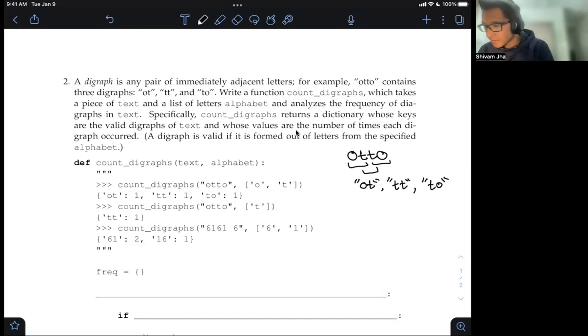So what we would like to do is write a function called count digraphs, which will take in a piece of text, so a string text that is passed in, and it will also take a list of letters that we call alphabet. And what we want to do is go through the string text, and for all the letters that are in our alphabet, if they appear in a digraph, we want to include that digraph in our final dictionary.